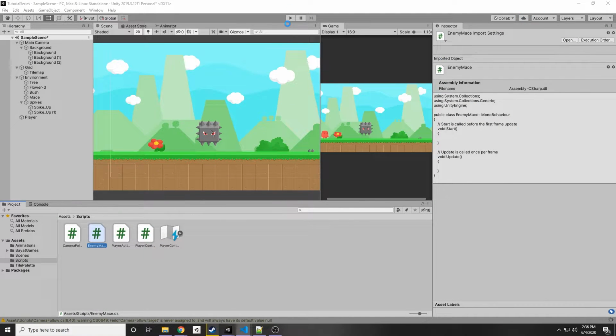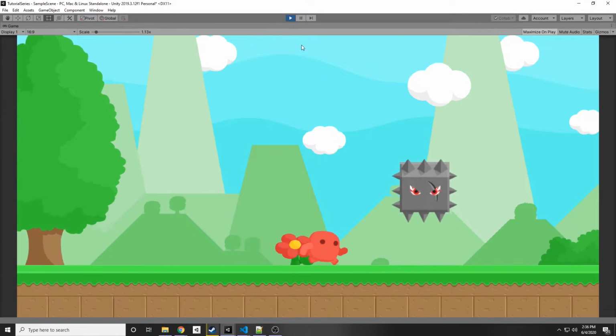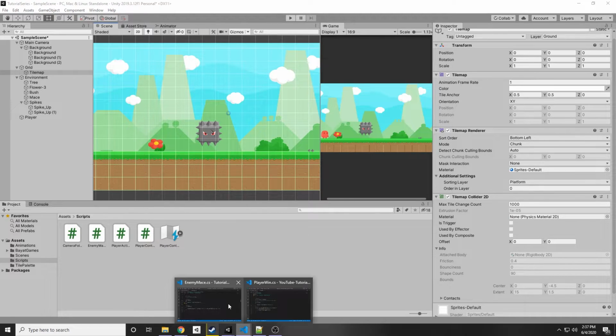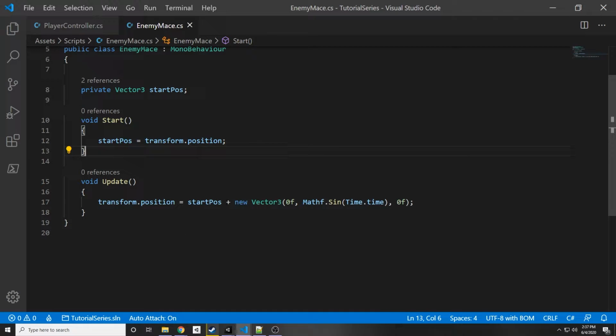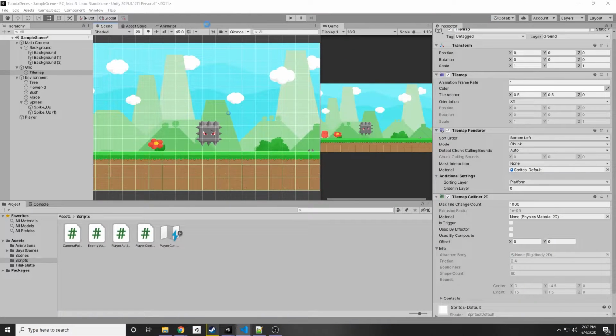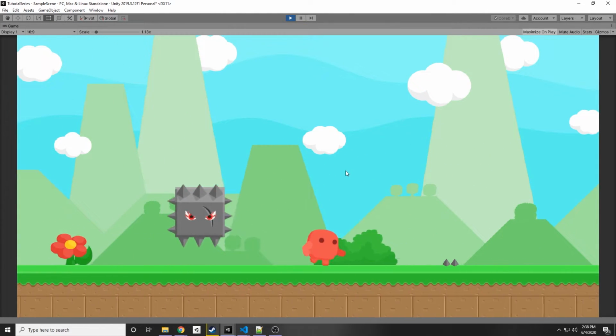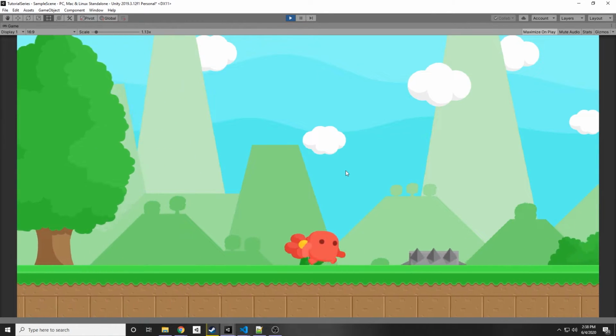So now if we click play, you can see our enemy is moving up and down. It's pretty cool. And if you want to make the mace go a little higher, we can multiply this by 2. That's the amplitude of the sine wave. So now it'll go up and down a larger distance. Now you can see it goes up and down further, so we have more time to go under it.